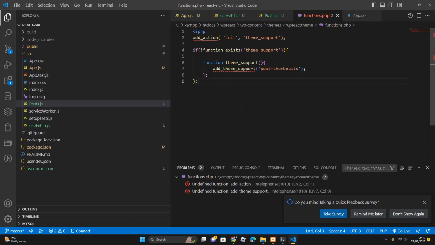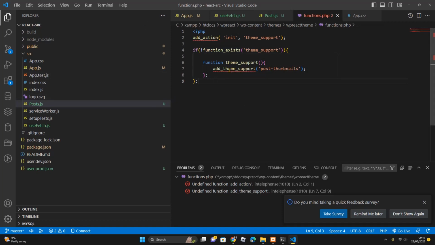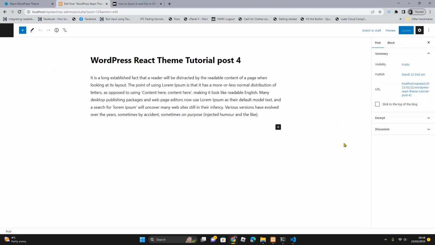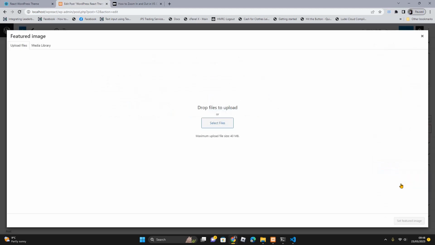Right, so now we're getting an error, but I don't think we need to worry about that actually. Now we can see the featured image option here, and we can add a featured image to our post.